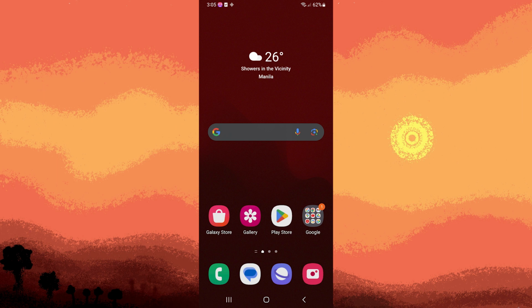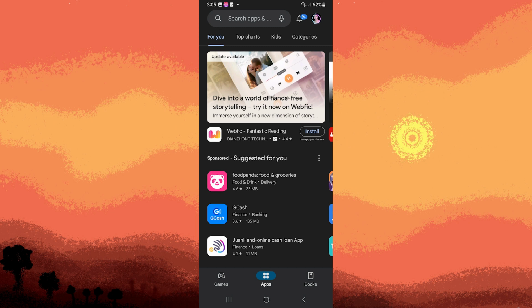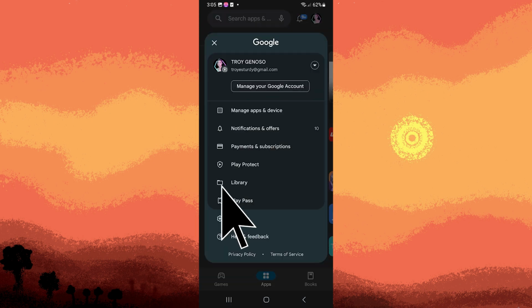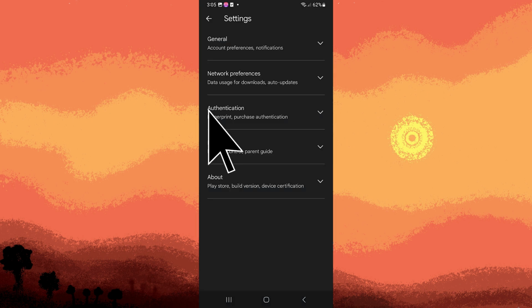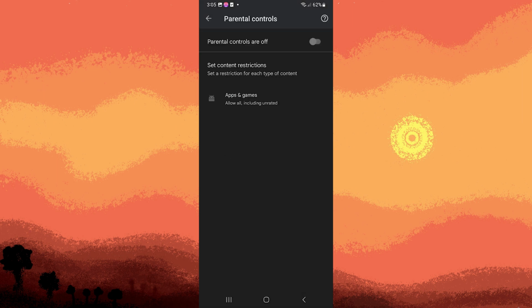Step 1. Open the Google Play Store app on the Android device. Step 2. Tap on the three horizontal lines to reveal the sidebar. Proceed to Settings and choose Family or Parental Controls.